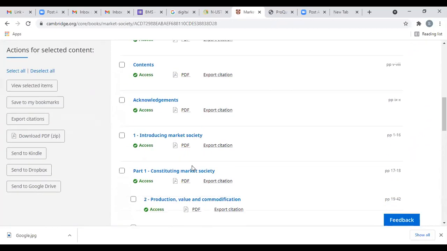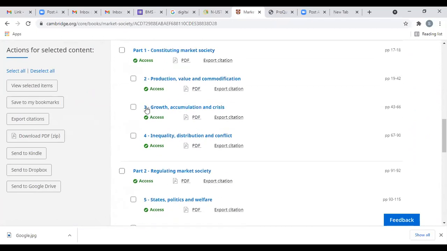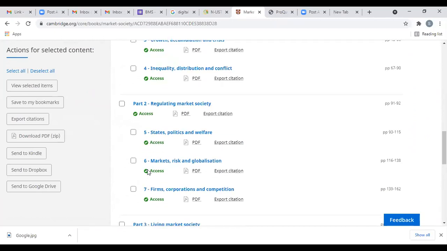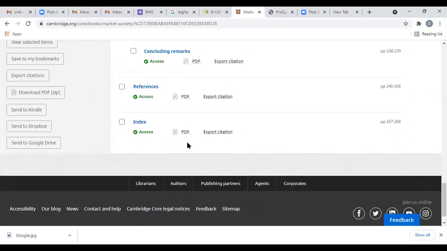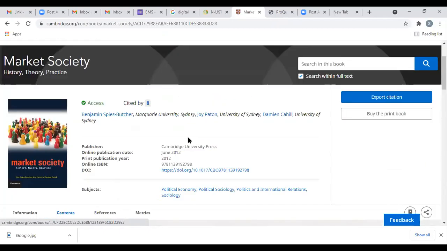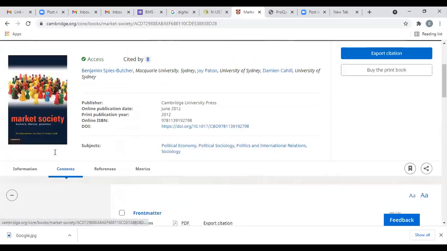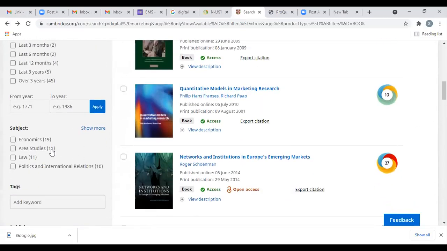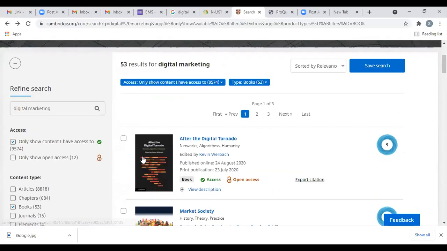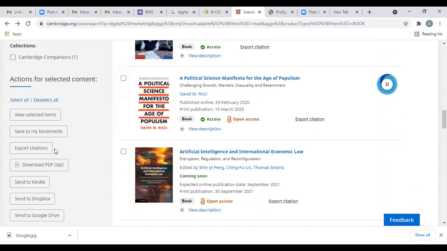Again, it is giving me chapter-wise access in PDF form, so you can download it. These are all the chapters in that particular book. Part 2 is there, then in part 3 you have these many chapters, references, index. Here again you can save your search, save to my bookmarks, download. All these options are there. Plus there are filters also, like a year-wise filter. Then you have subject-wise filters, because digital marketing can appear in many subjects. So if you want only economics or area studies, you just put this filter and it will give you the results accordingly.